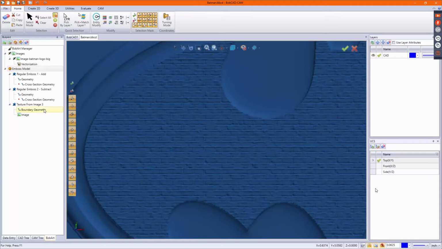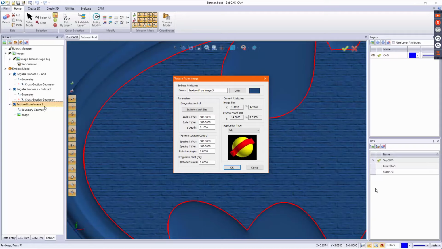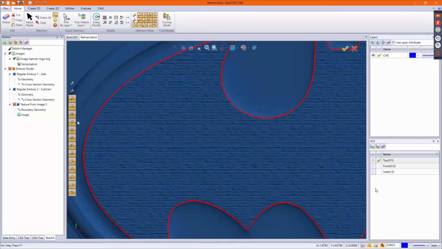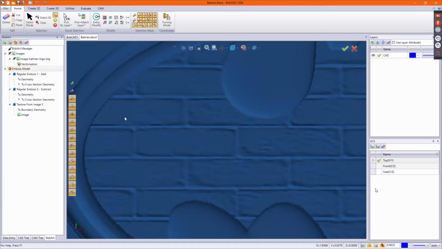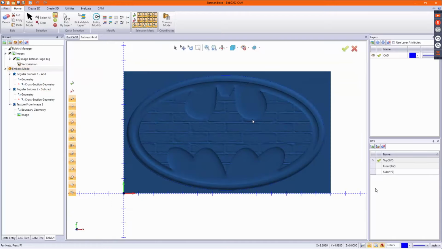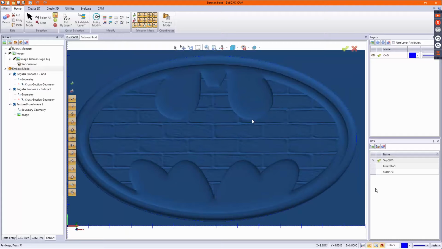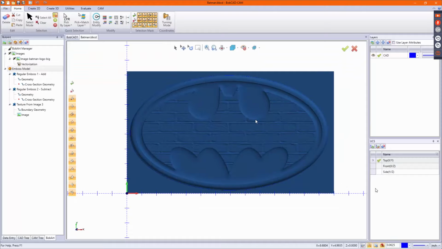Now I can adjust that texture by editing the image, or editing the texture from image, and then changing the scaling. I can scale it to the stock size to really blow it up, which you have to load the image first to do this. Now that made the brick wall even bigger. So you may have to play around with the way that it applies the textures you're trying to use. And then this would be milled out no different than anything else.